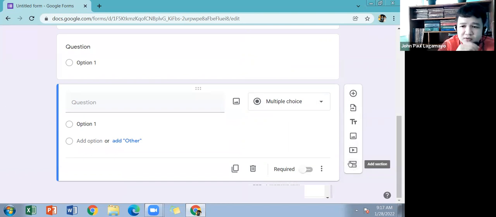Add section will work on another sheet that is also connected to the first sheet. For example, we have here the meeting and the second section would be evaluation of the speaker. Before submitting, they are required to accomplish both. So that is how we try to use these portions.